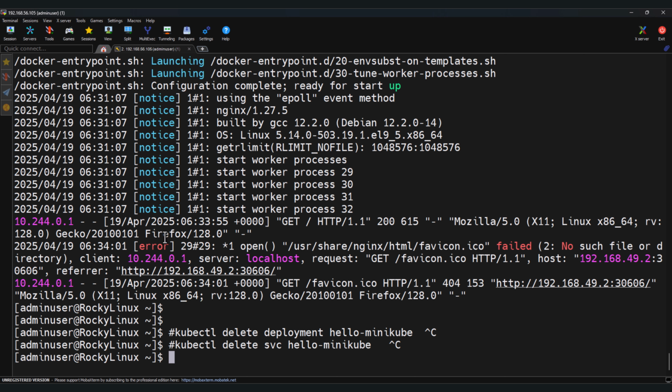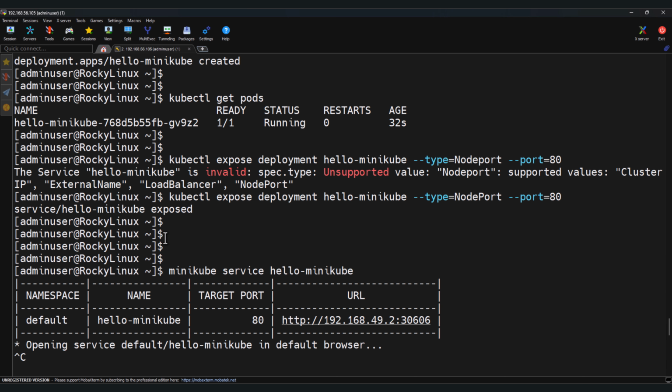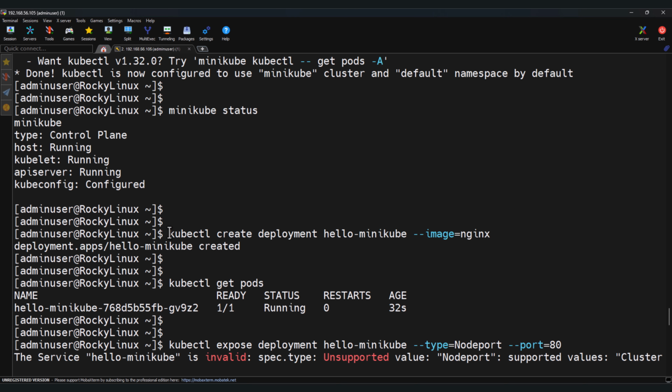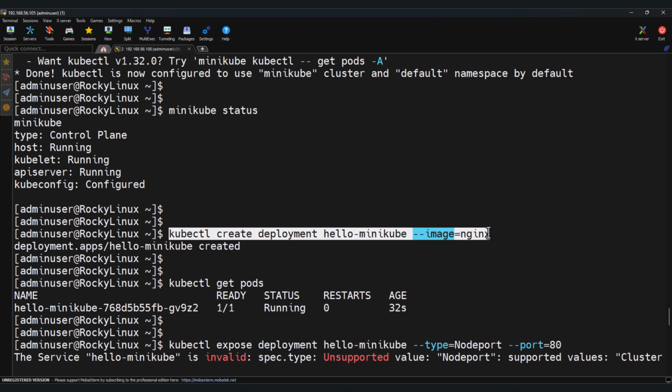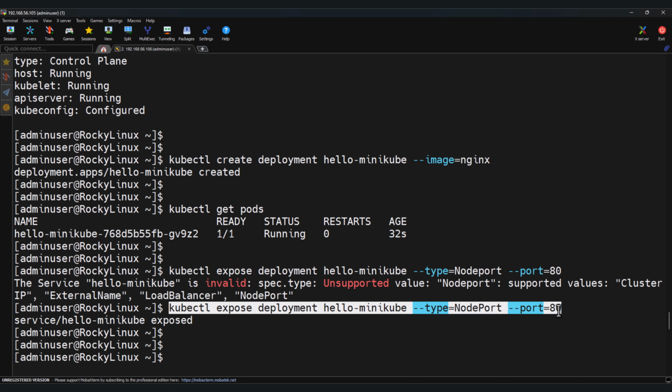kubectl create deployment hello-minikube --image=nginx. And the other command is kubectl expose deployment hello-minikube --type=NodePort --port=80. Let me share it once again. This is the first command to create a deployment, and afterwards you need to expose it. These two commands you need to run once again.